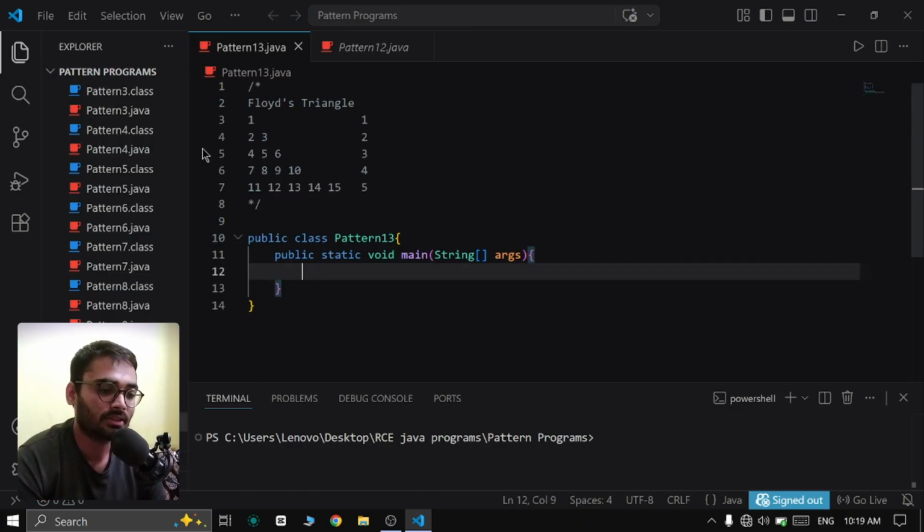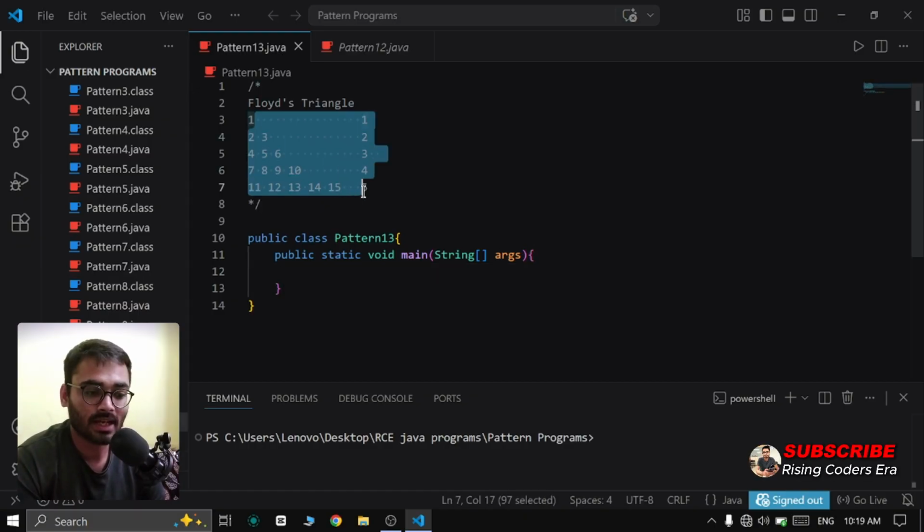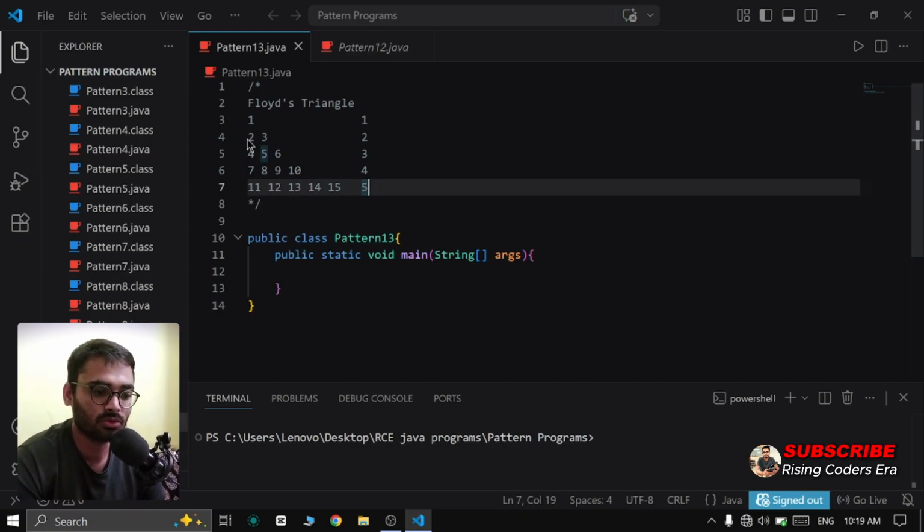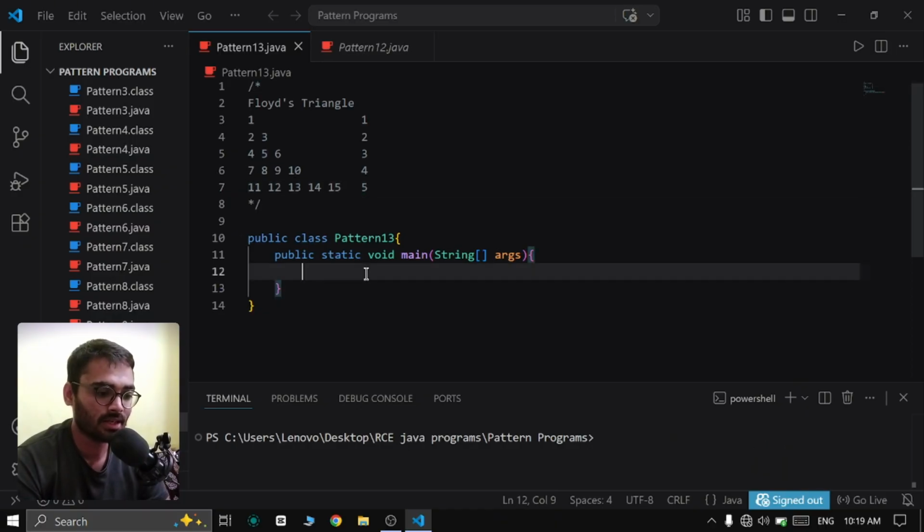Here you can just see we are having a Floyd's triangle. We can see the pattern 1, then 2, 3, then 4, 5, 6, then 7, 8, 9, 10, and in this way it is going on. So here you can just see the size is 5. The last line has 1, 2, 3, 4, 5. So here I can just say int n is equal to 5. So the size is 5, so I am just going to say n is equal to 5.